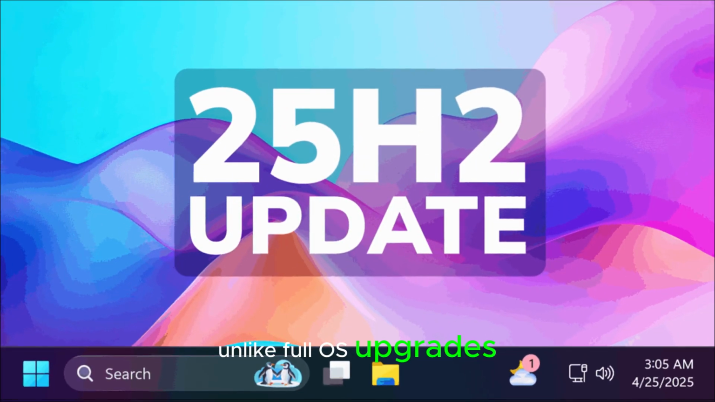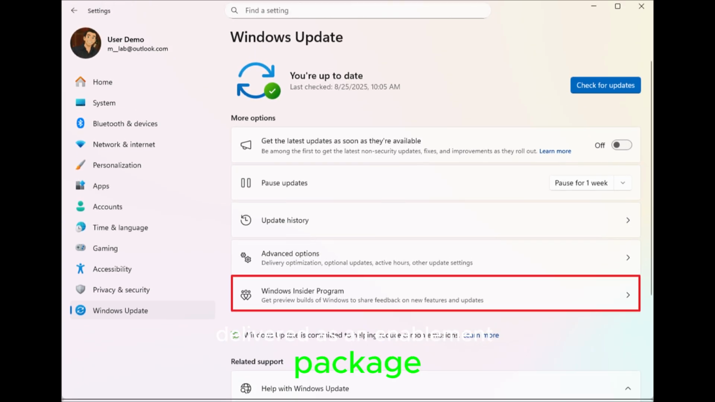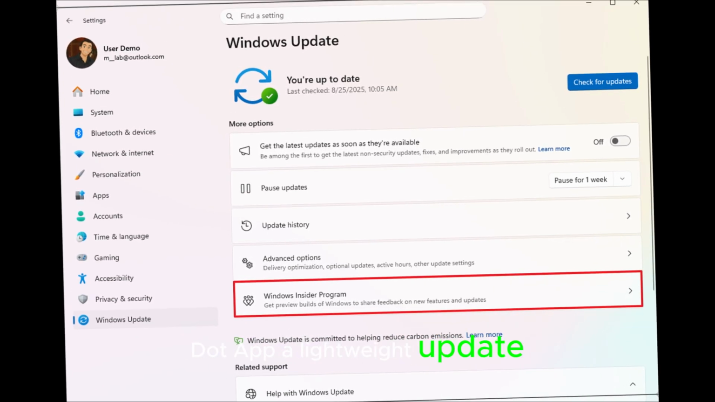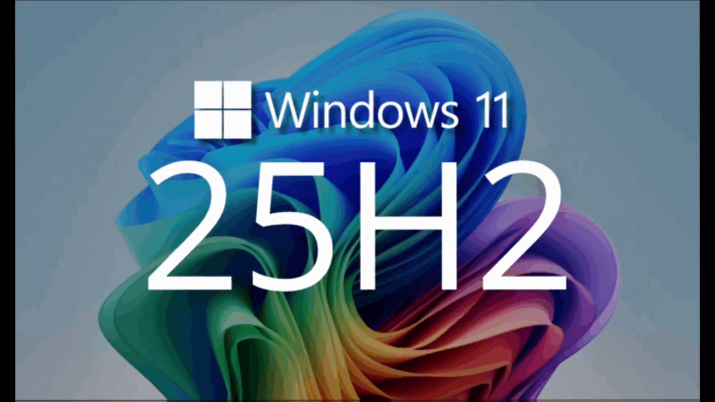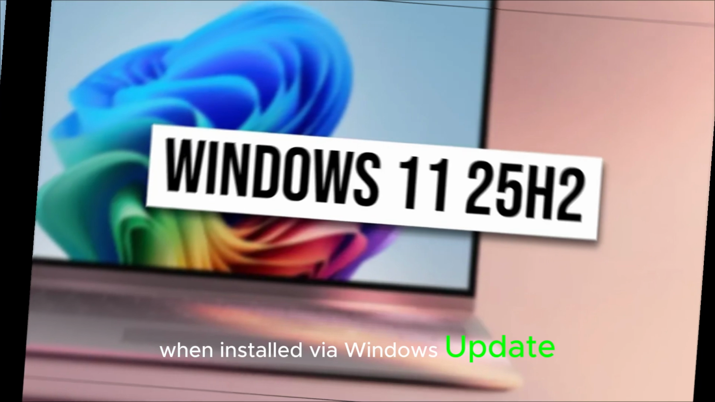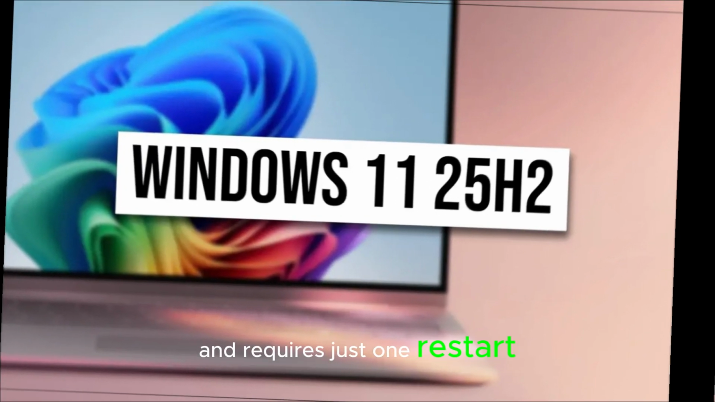Unlike full OS upgrades, Windows 11 25H2 is delivered as an enablement package, .eKB, a lightweight update that activates features already present in version 24H2. The update is less than 5 MB when installed via Windows Update and requires just one restart.